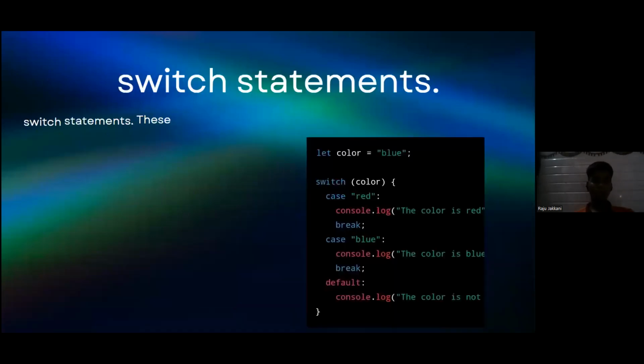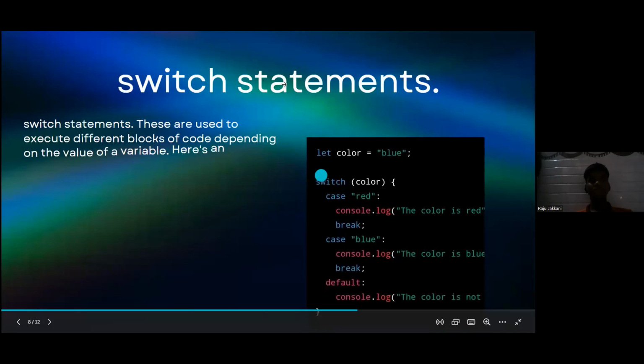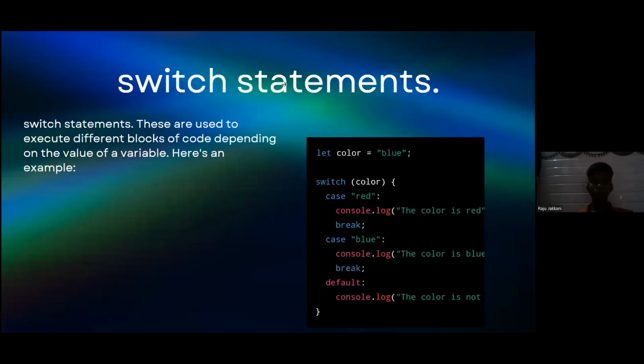The next is the switch case statement. The switch case statement is used to execute different blocks of code depending on the value of a variable.